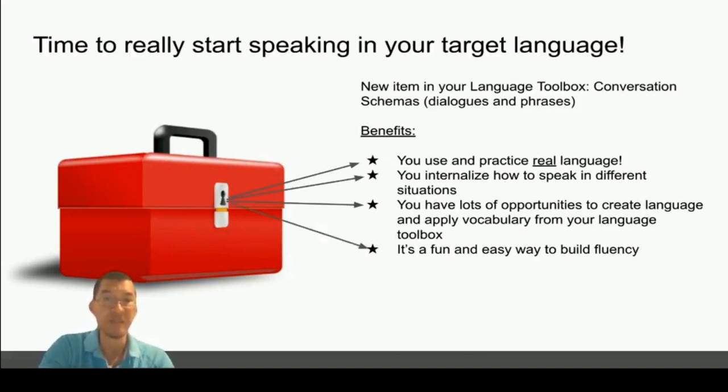And of course, it's a fun and easy way to build fluency because we want to be able to speak and communicate in our target language as fluidly as possible. And by using these conversation schemas, I hope that objective will be reached.